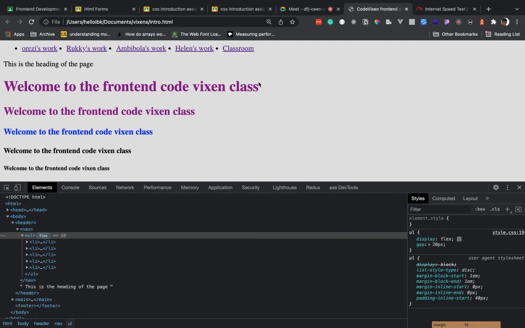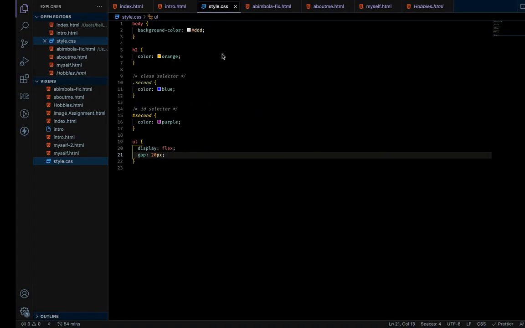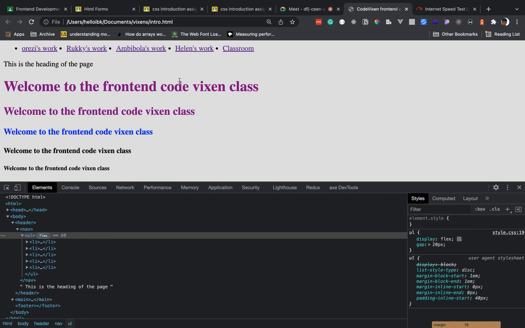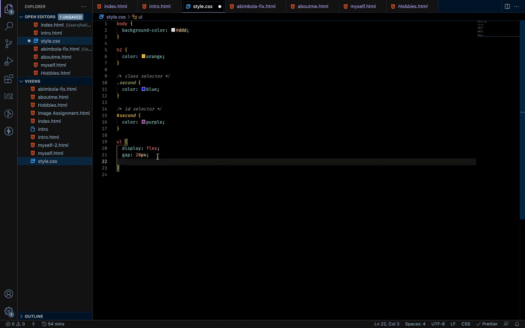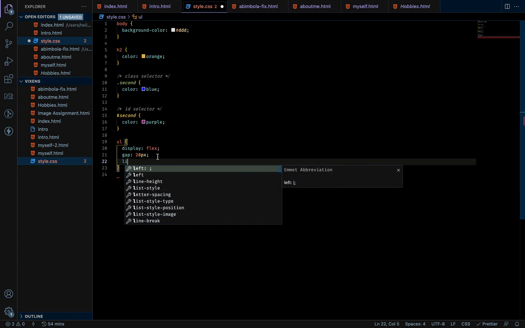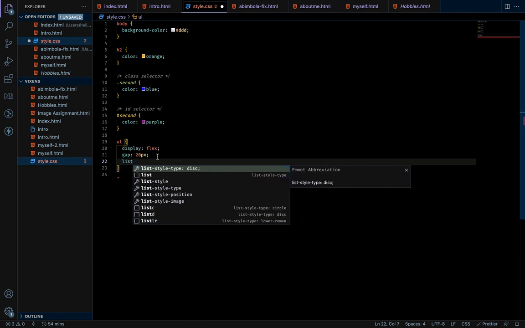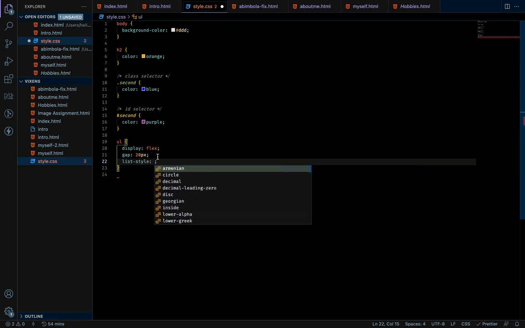So let me reload this now. If you are following, you see that there is now space between our elements. Also, because we are using an unordered list, we want to remove these dots, these bullets in front of our LI elements. What you just need to do on your UL is give it list-style: none.